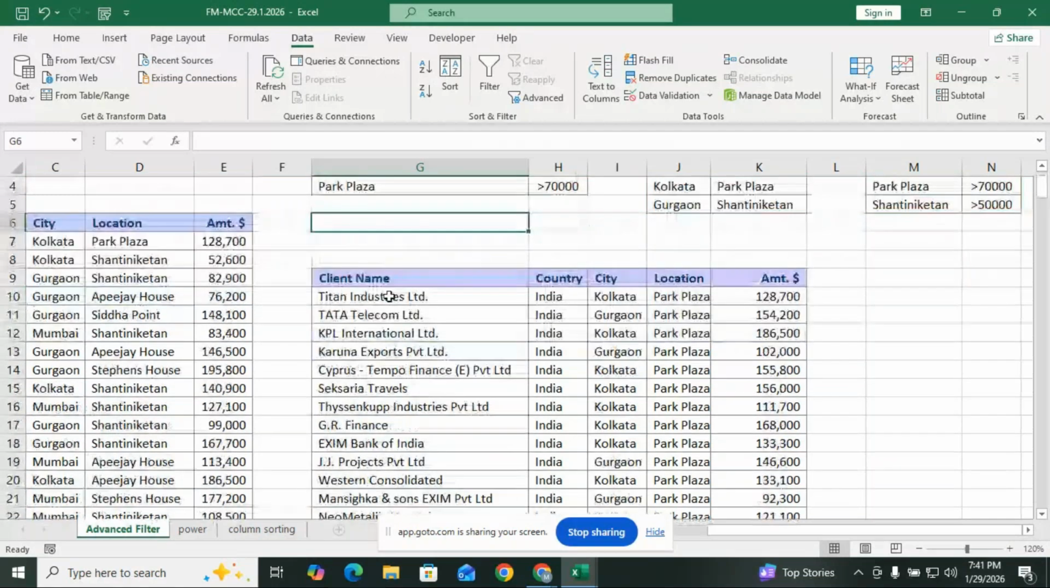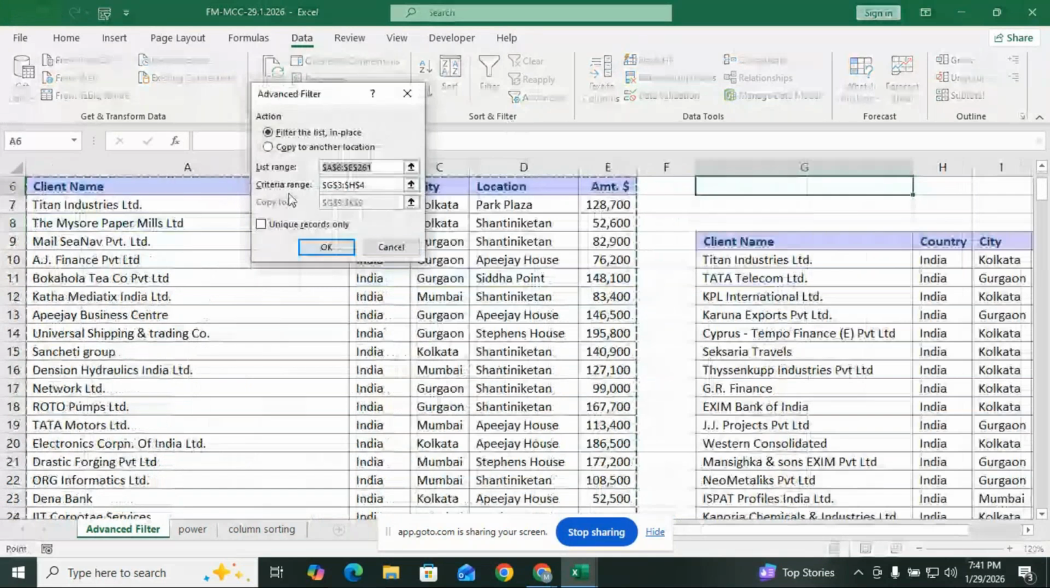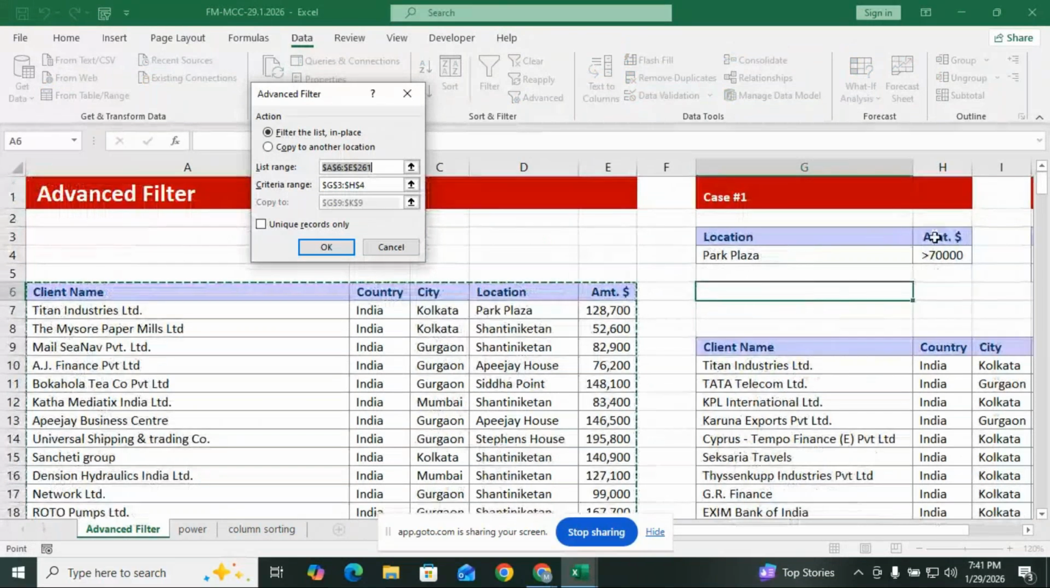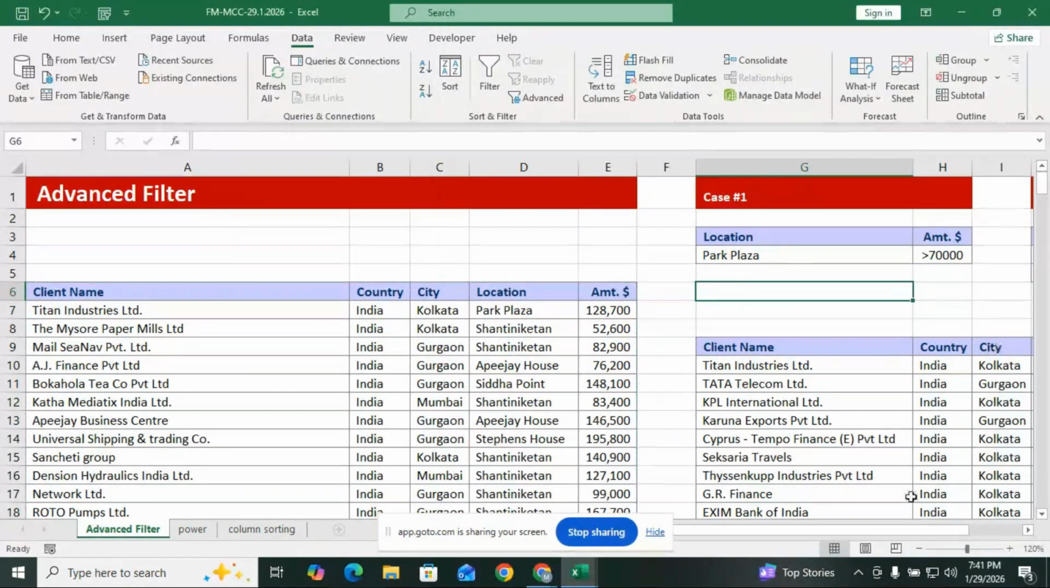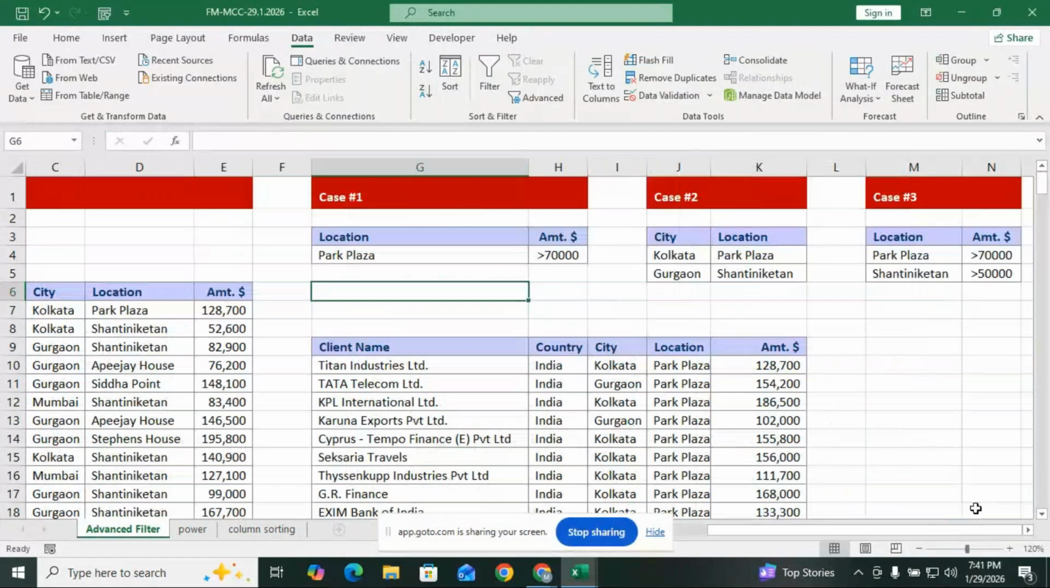So what you're supposed to do is, your list range has to be your database. For the criteria range, you have to select this location, amount, Park Plaza 70. Don't select from case 1, otherwise it will not work for you. You have to select only these 2 rows and these 2 columns, that's all. Then select copy to another location, select only one cell where you want to get the desired result, and then press OK. It will give you the answer. Just work for case 1 and let me know whether you've got the answer.